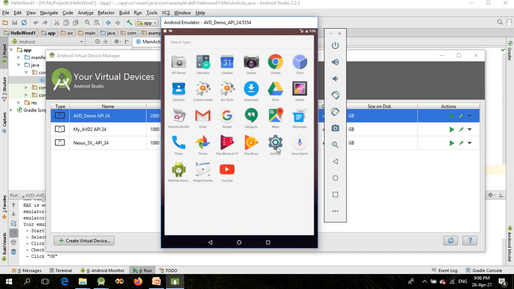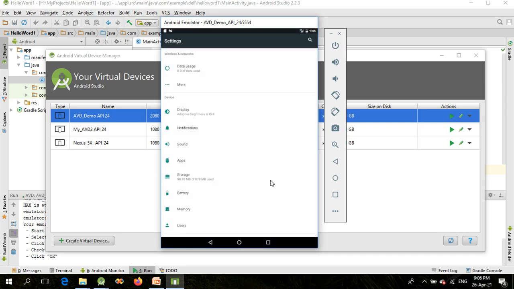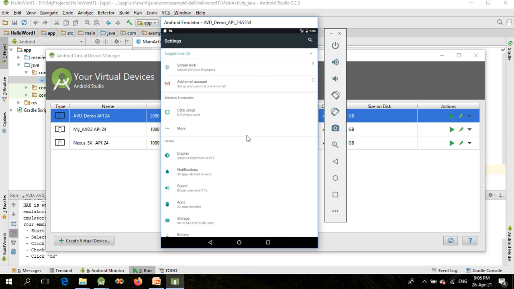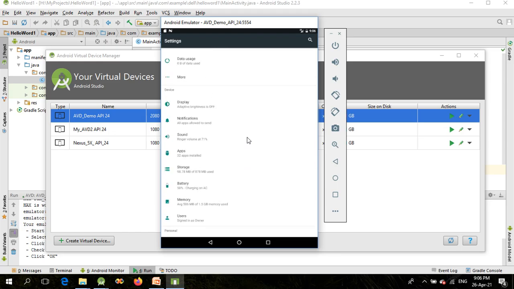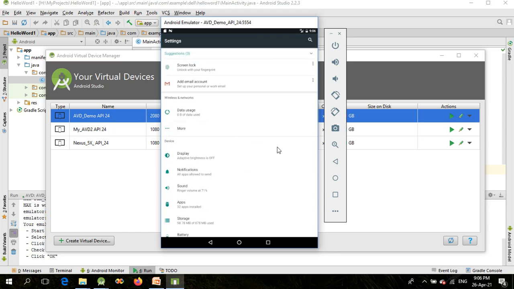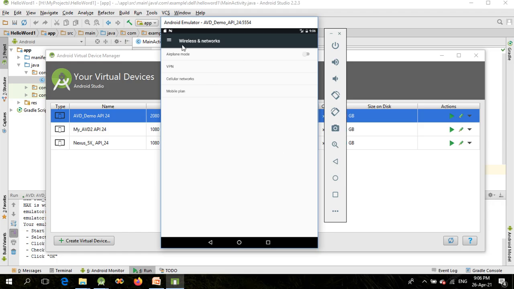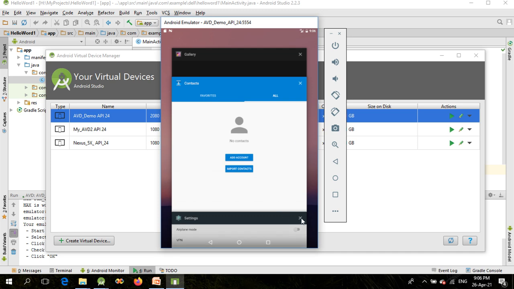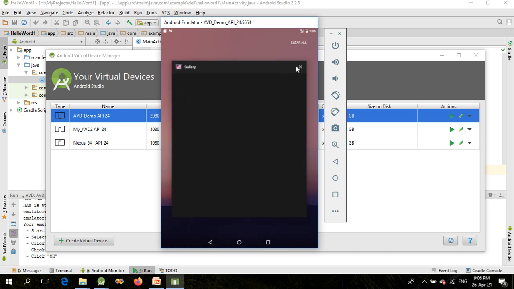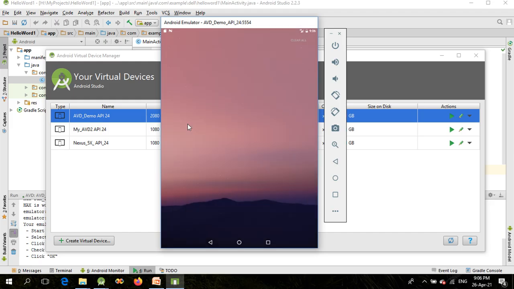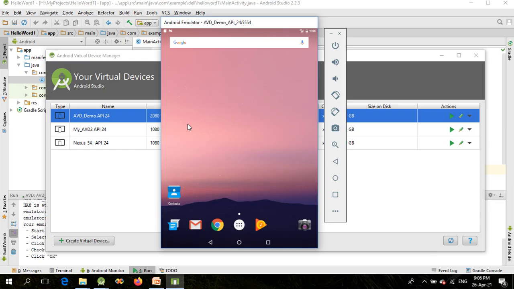Okay, if you click on the settings, then it will show the settings. It looks like that of your actual mobile devices. Okay, it is mobile networks. In short, an Android virtual device replicates or simulates the functionality of the actual mobile or smartphone, so that Android developers can write their applications and test their applications on the emulator. Okay, now I will close this AVD or emulator.